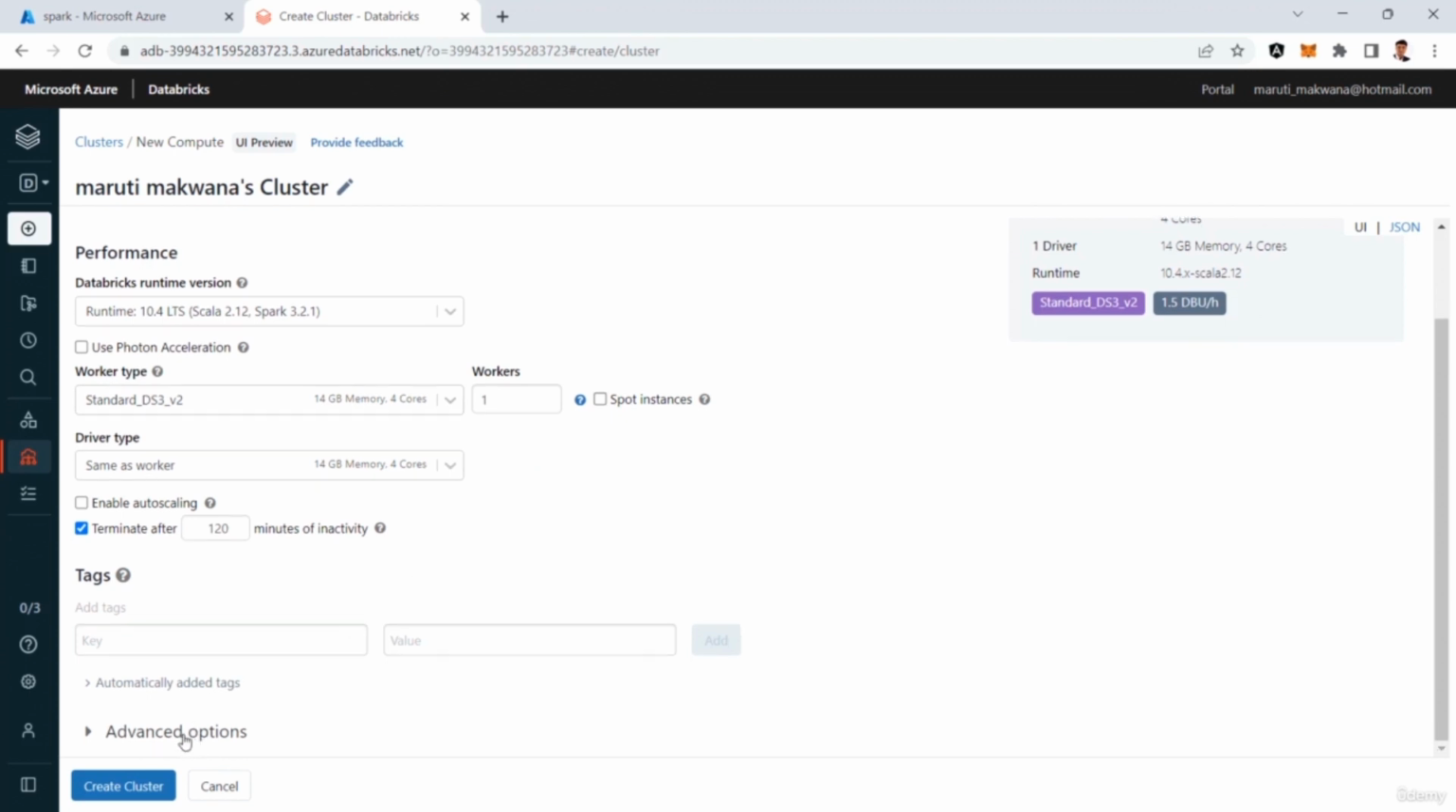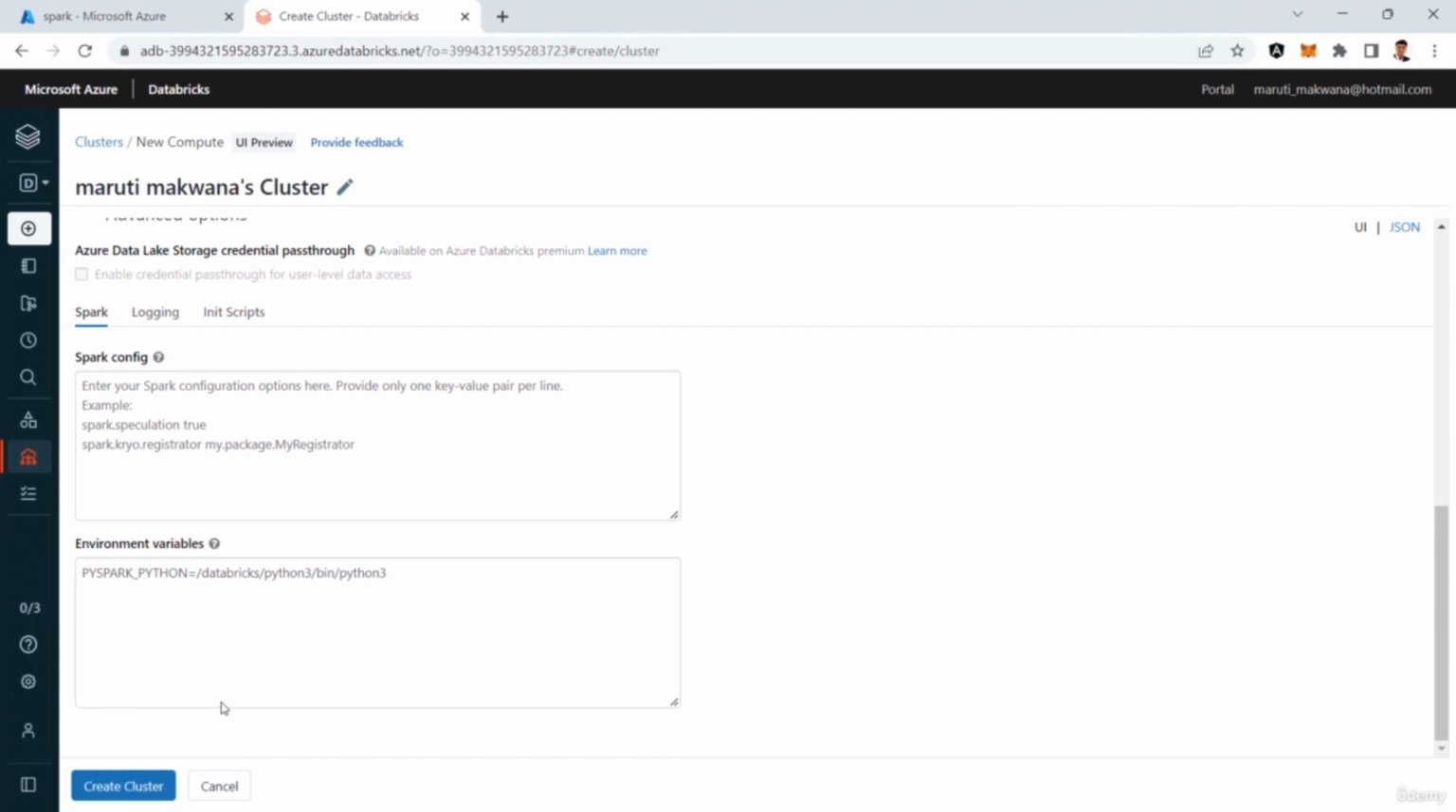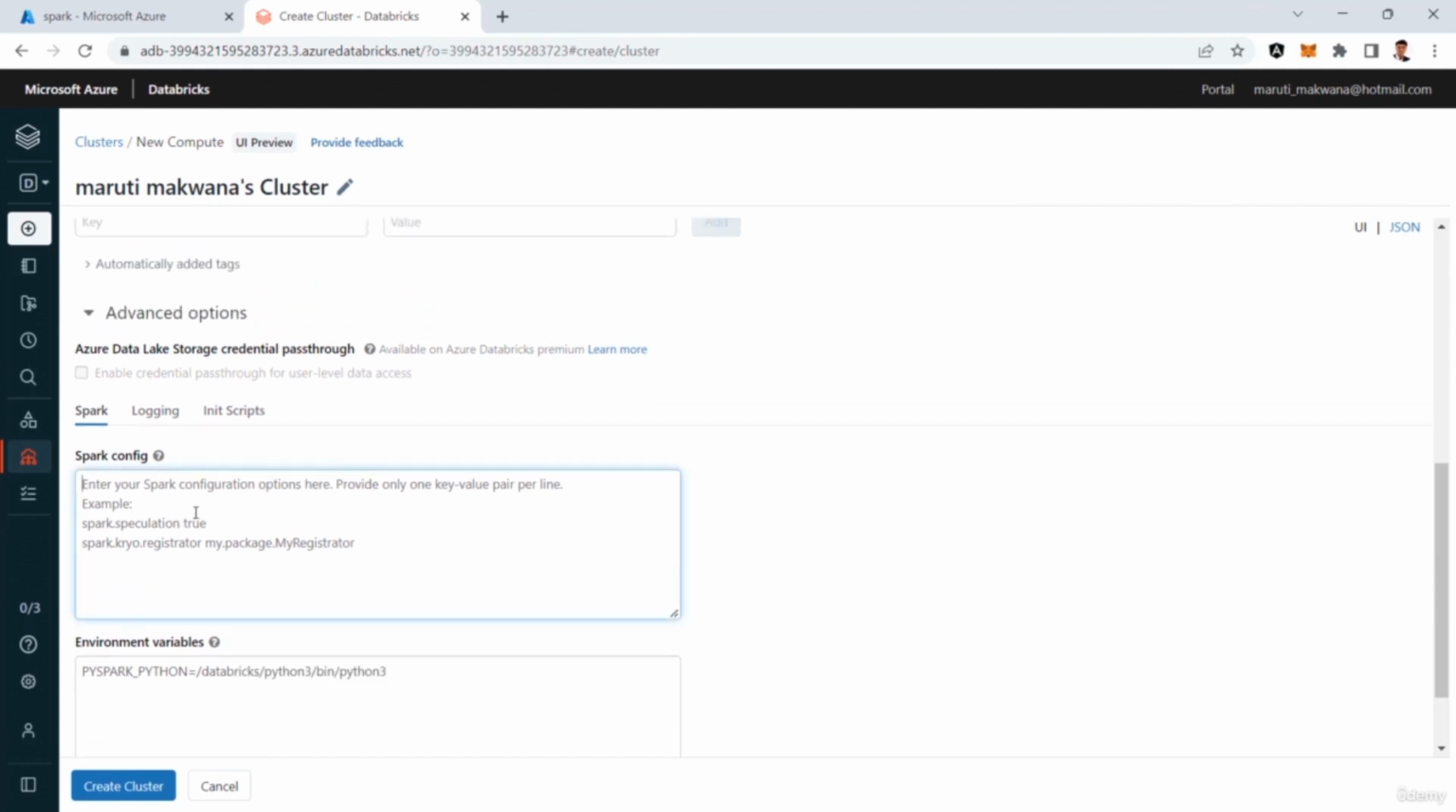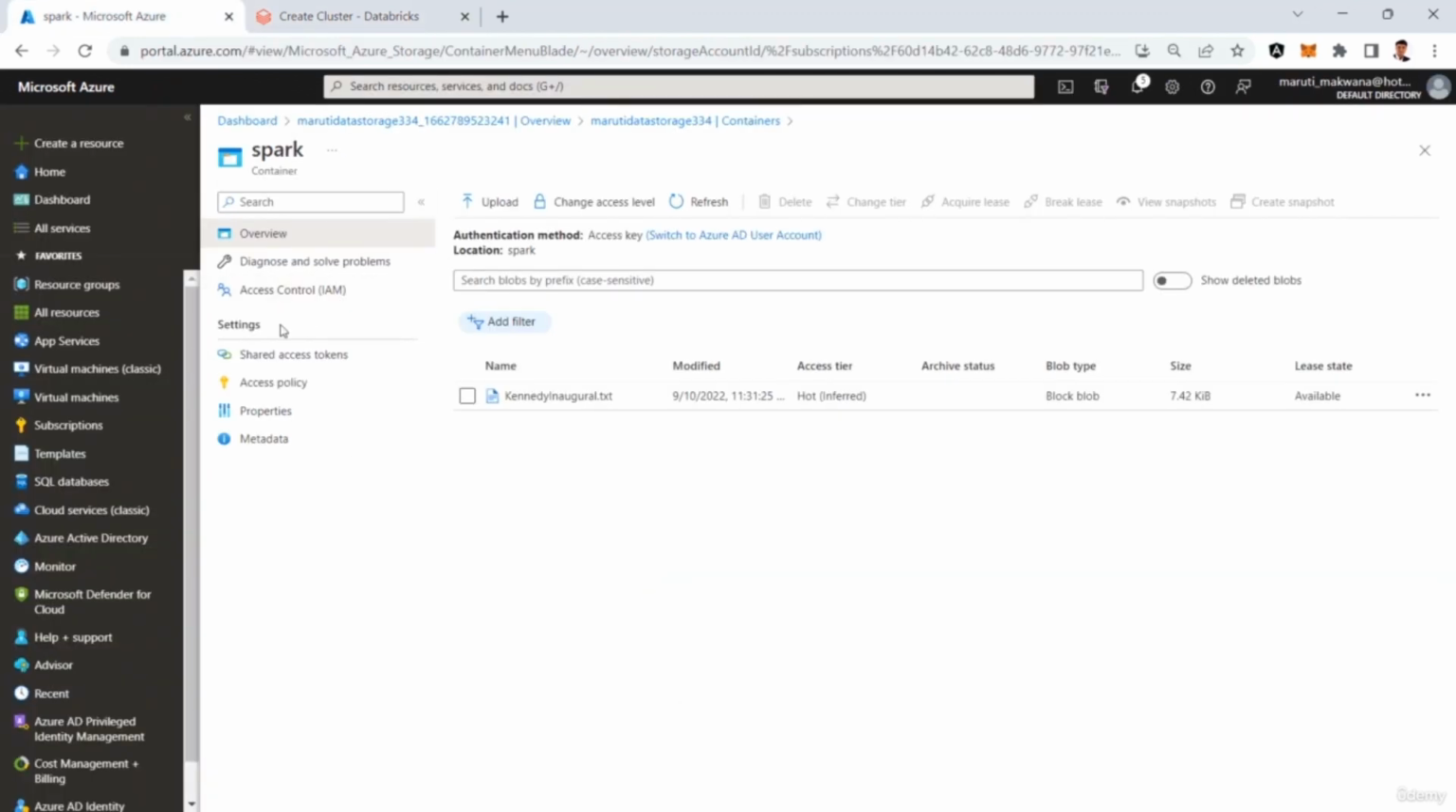If I scroll down, there is a section called advanced options. This advanced option has a Spark config, and this is the place where you configure which storage account you're going to connect with. Whichever storage account you have mentioned, according to that you have to specify the key value pair here. Let me specify fs.azure.account.key. This is a file system based account key which I have to specify, and then I have to provide my storage account name.